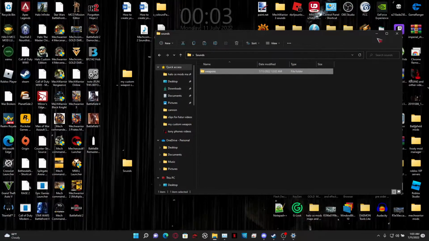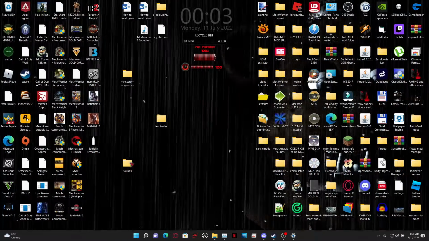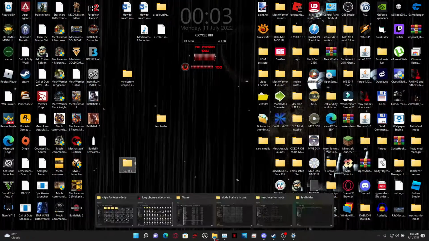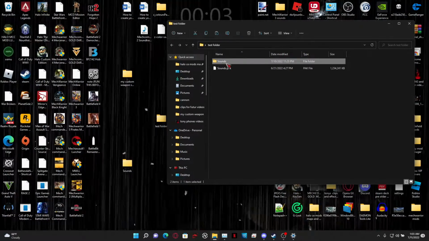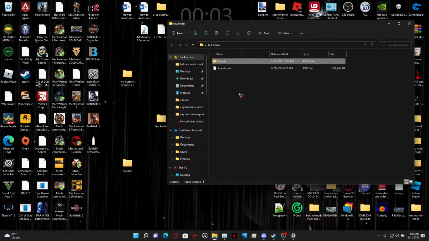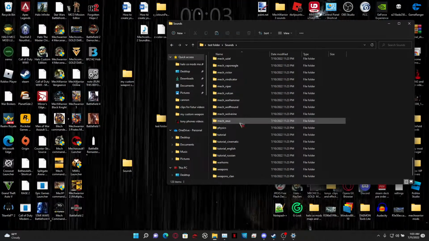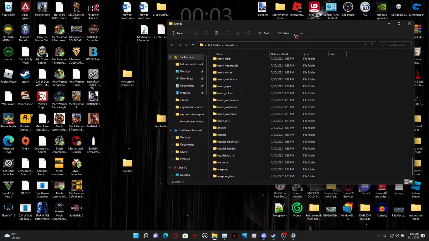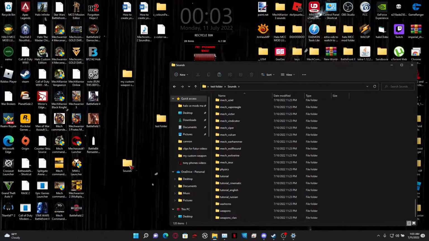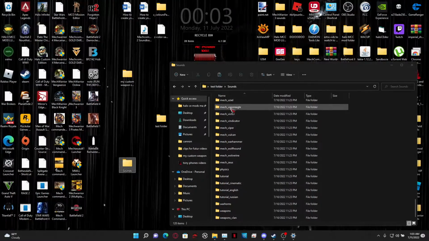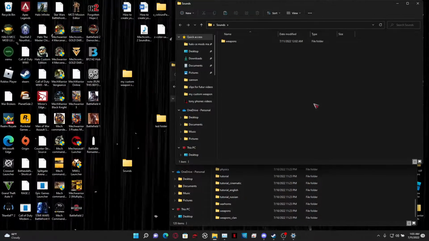And then once you're done making the folders for everything, simply close out of it. Let's make sure the weapons folder has the same name as the weapons folder in here. Sword. Yes, it does.